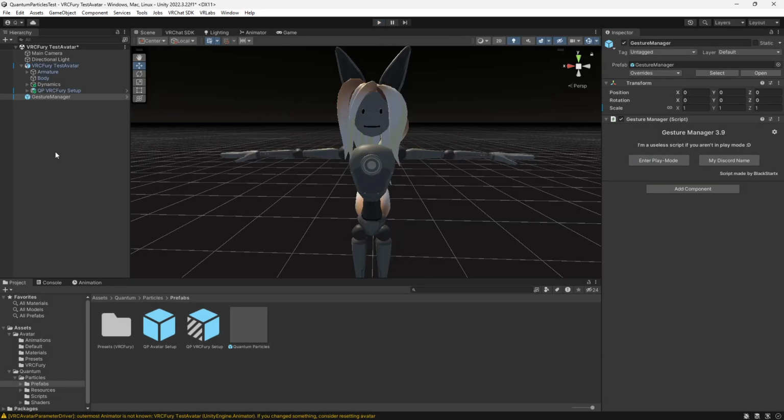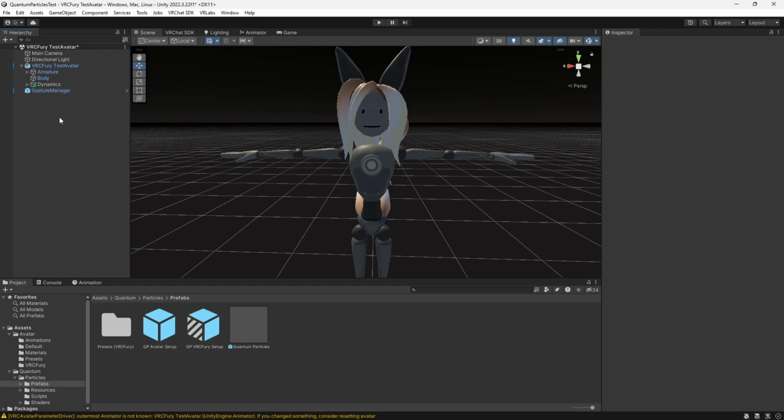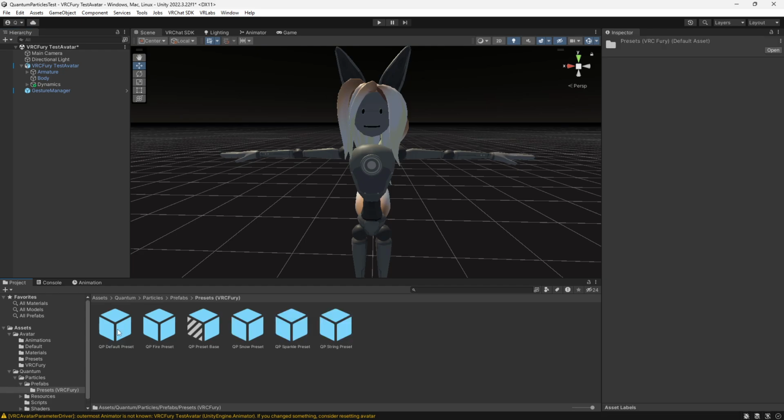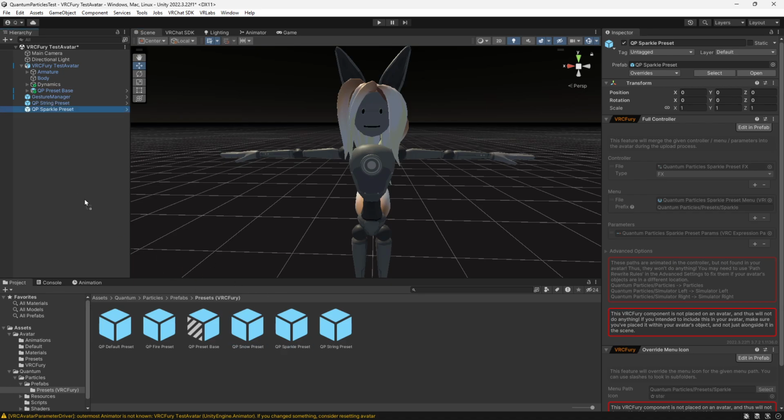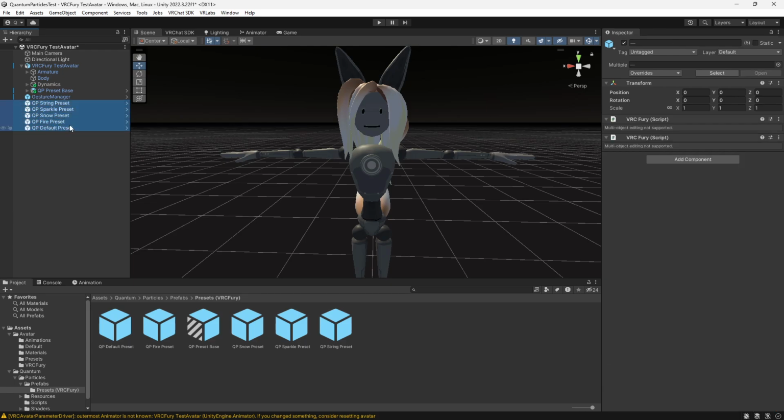Now, if you want to use the presets, then instead of using the VRCFury setup prefab here, you go into the presets folder and drag the QP preset base into your scene and into your avatar, just like before. But now we also add all the presets that we want to use. So I'm just going to drag all of them into the scene here and then drag those onto the quantum particles game object inside the preset base. So it should look something like this.